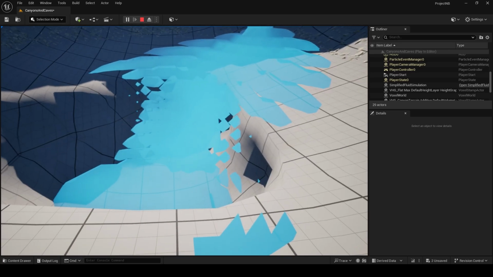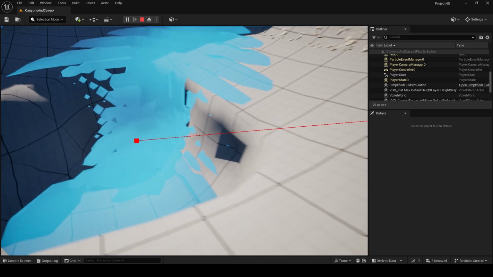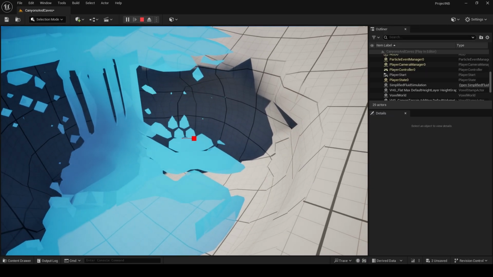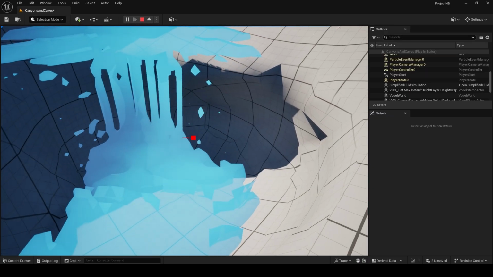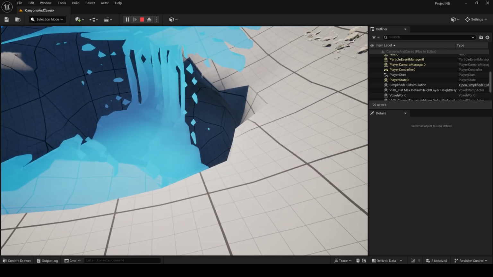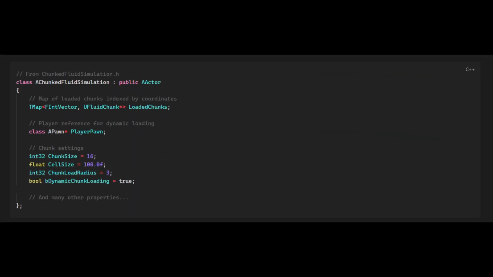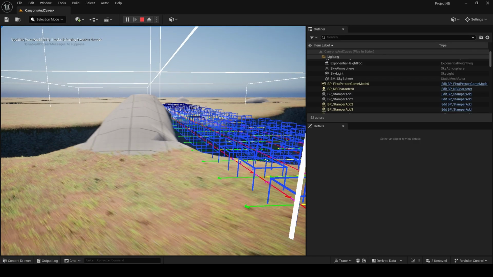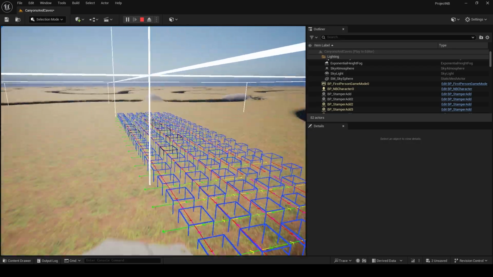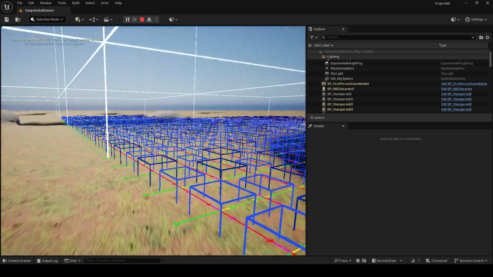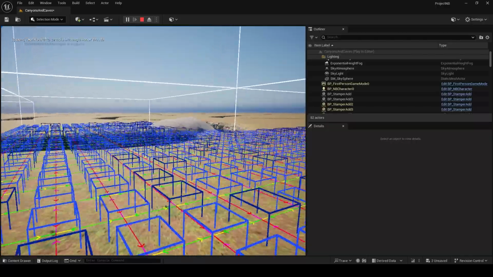The simplified approach worked great for small areas, but I wanted entire rivers, lakes, and oceans. That meant building a whole new system using chunks. Here's the core idea from my chunk fluid simulation class. Each chunk is responsible for a 16 cube grid of cells by default, but only chunks near the player are actually loaded and simulated. This means we can have a theoretically infinite water system while only processing what's visible.